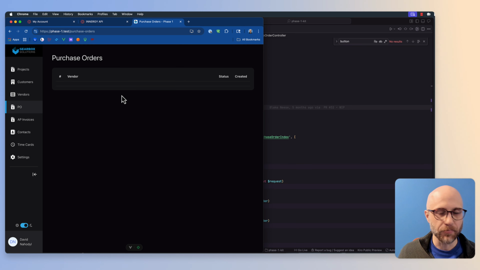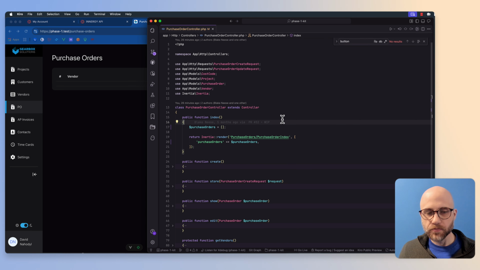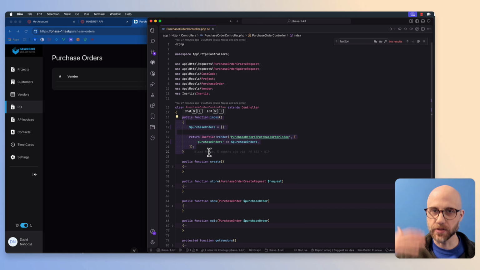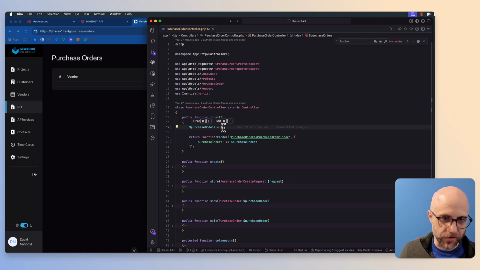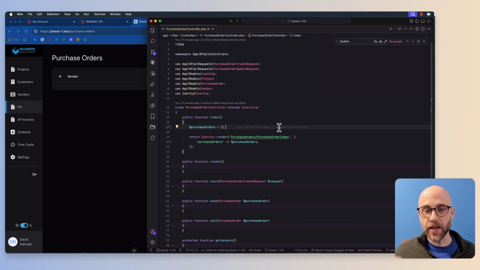It's just totally empty. So I'm going to go into my app here, and this is the index controller. This is what gets the data to show in the list. Now here we've got purchase orders. It's just an empty array. I want to change this to actually get data from Innergy to display on the screen.